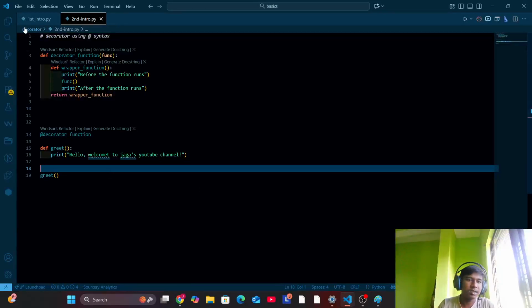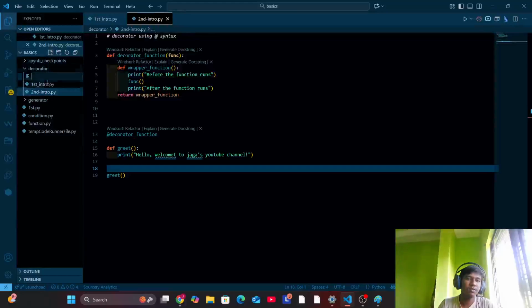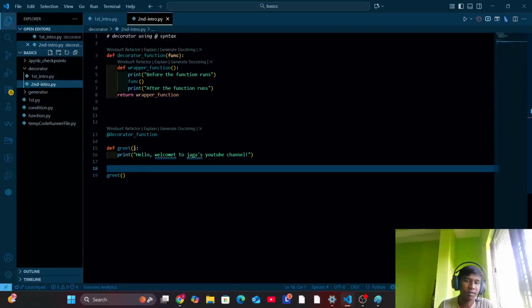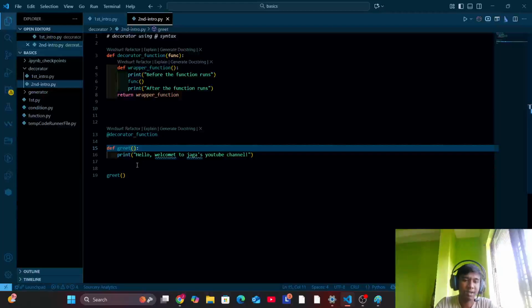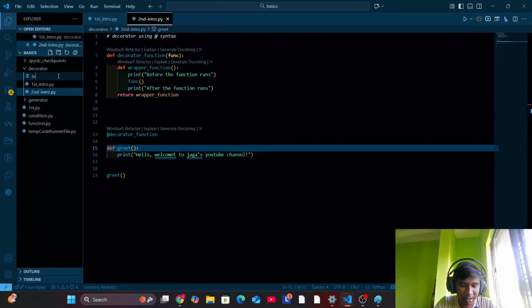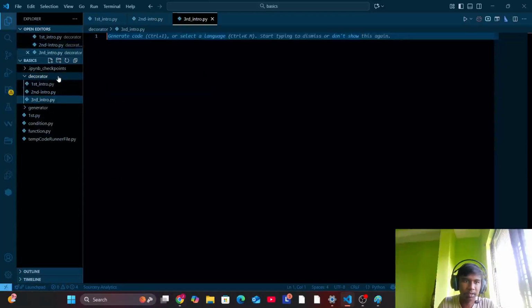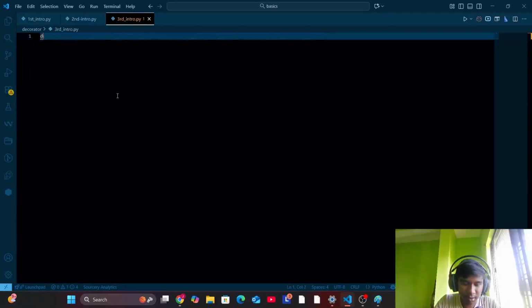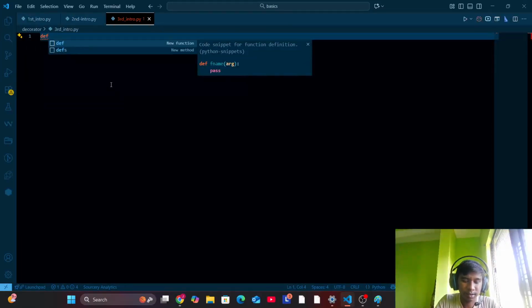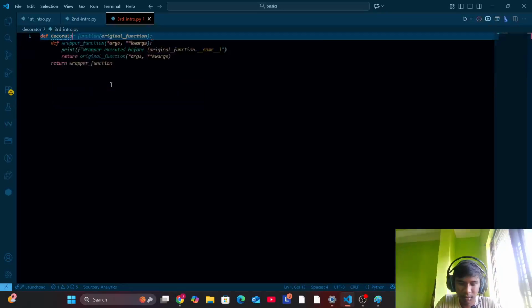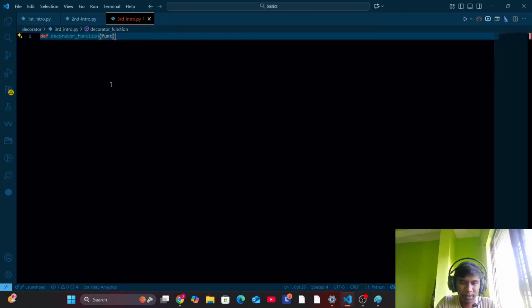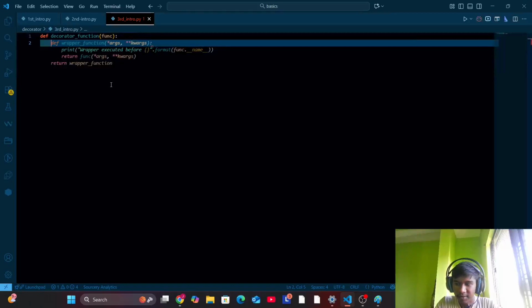Let's try another decorator where we need an argument. What happens if I want to pass some argument here in the greet function? Let's see it in a third file, third_intro.py. So let's get another function, same def decorator, function, def wrapper.